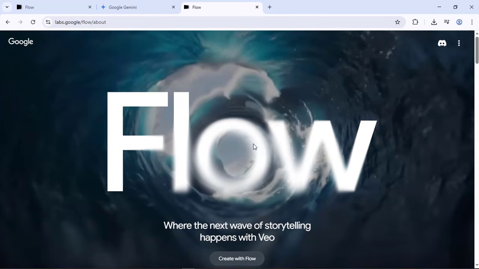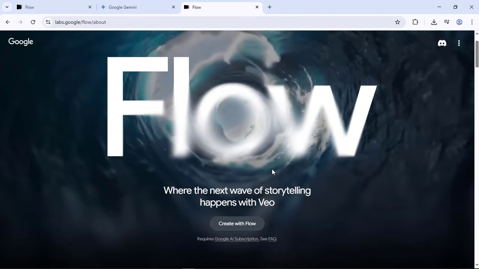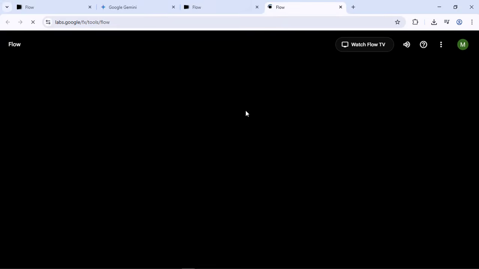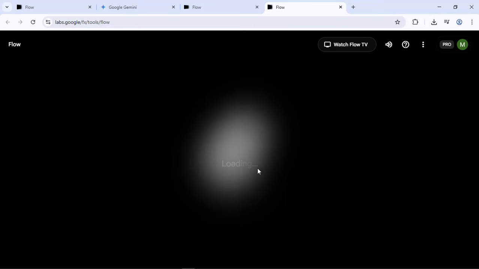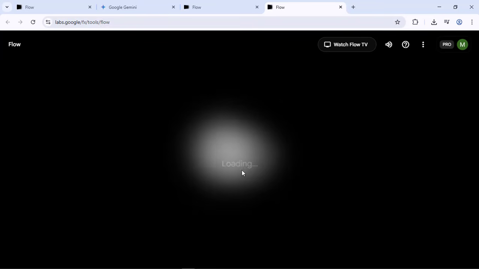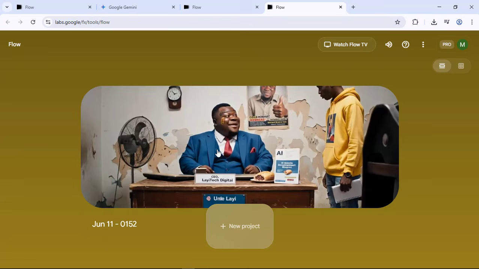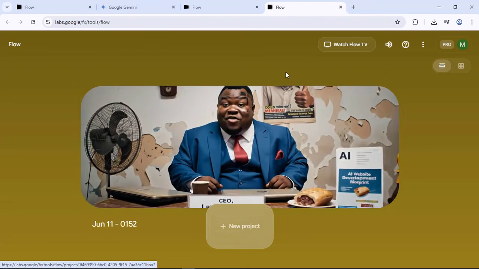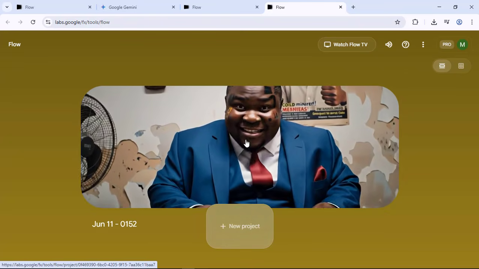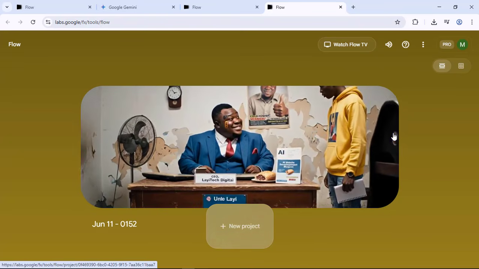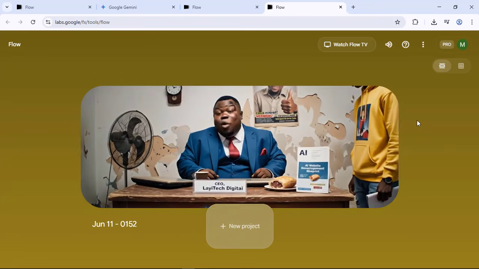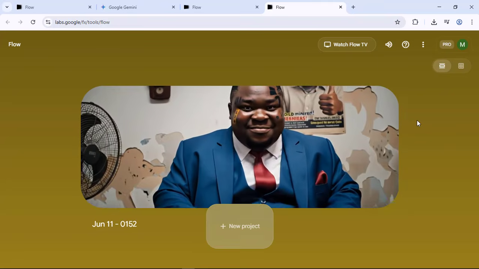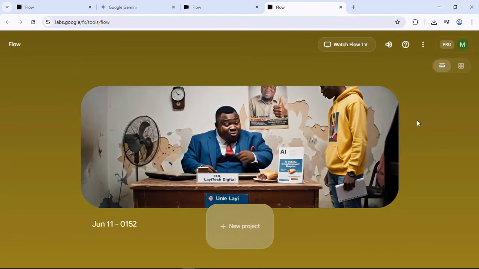But before then, let me just show you how to access or how to enter. So you click on create with Flow. It's going to open where you sign in with your Google. Because I'm already signed in, that is why it is bringing this directly. You can see that this is the only project I've created with this particular account. All my other projects or videos that I created are on the previous account, right?